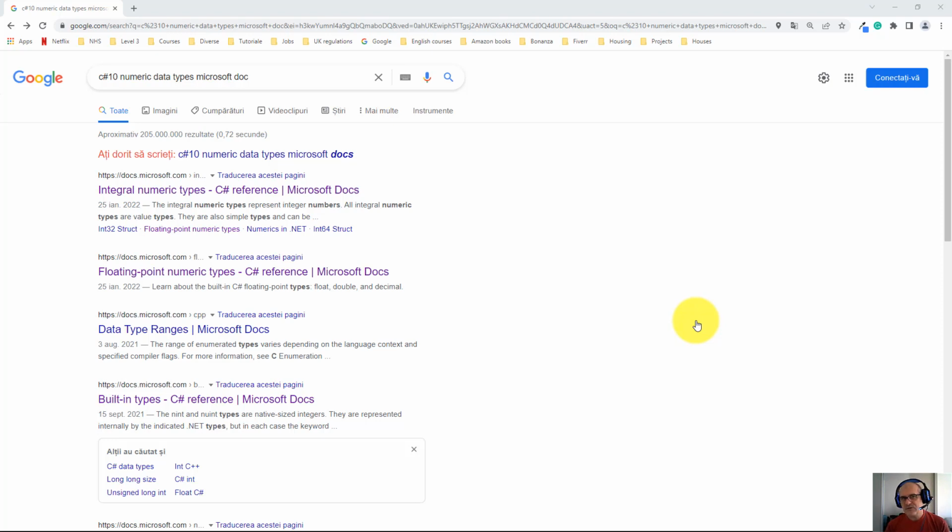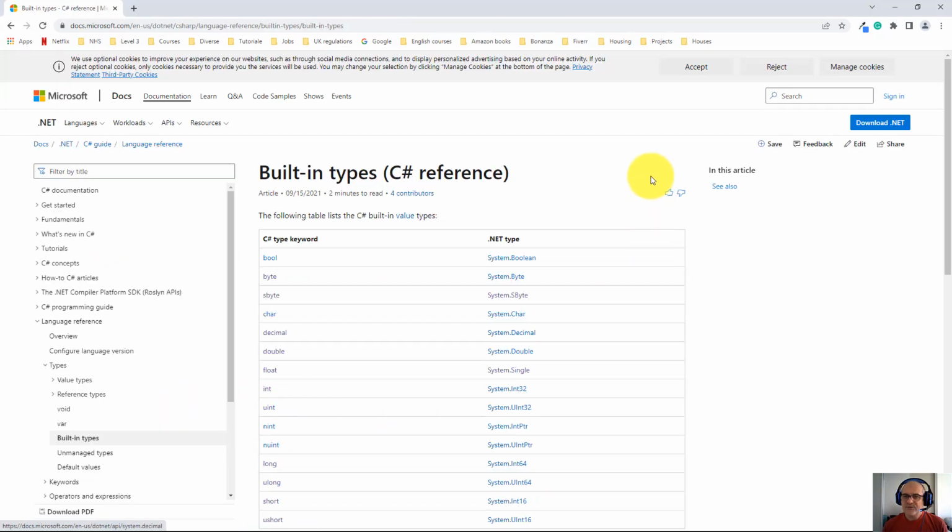So go to Google and type in the Google box: C# 10 numeric data types Microsoft Docs. About these links will come up, and I would recommend you to choose this one, Built-in types, C# reference, Microsoft Docs. Click on it and this will take you to this web page, where you will find built-in types C#.